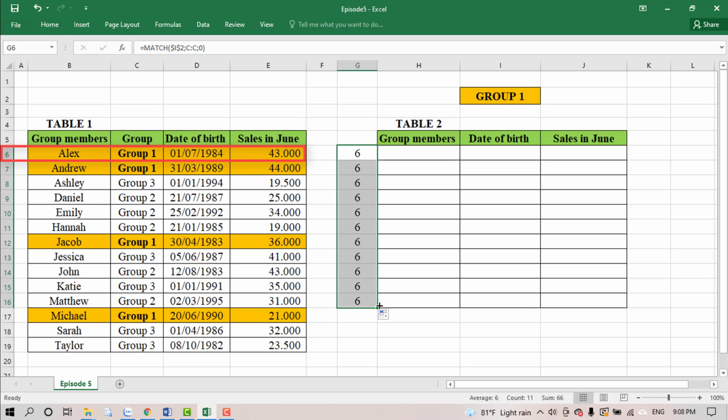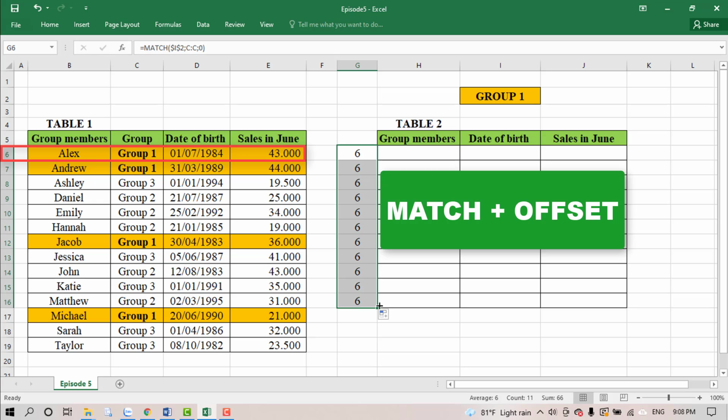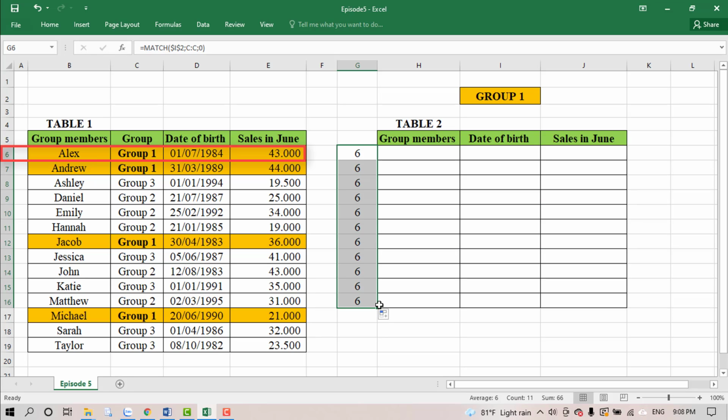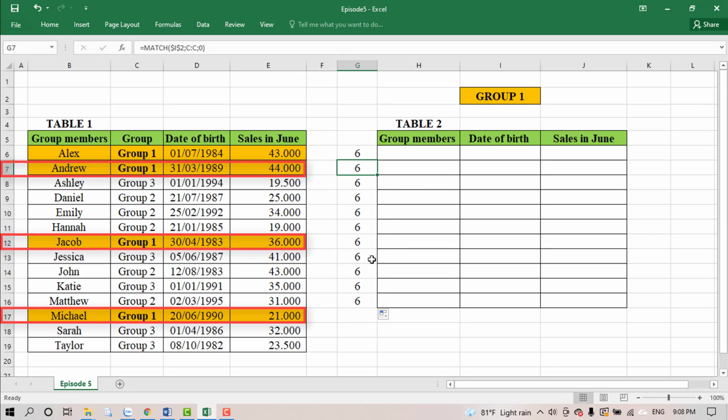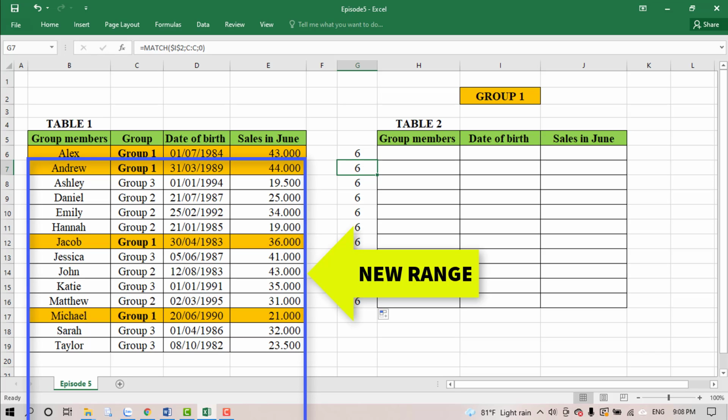So, in order to get all row numbers of group 1 in table 1, we combine the match function with the offset function, in which the offset function returns a range, that is a specified number of rows and columns from the reference cell or range. In this case study, the first row number in group 1 is 6. So, assuming that, we find the second, the third, and the fourth row number of group 1 with the new range to look up, from row number 7 to 1 million.